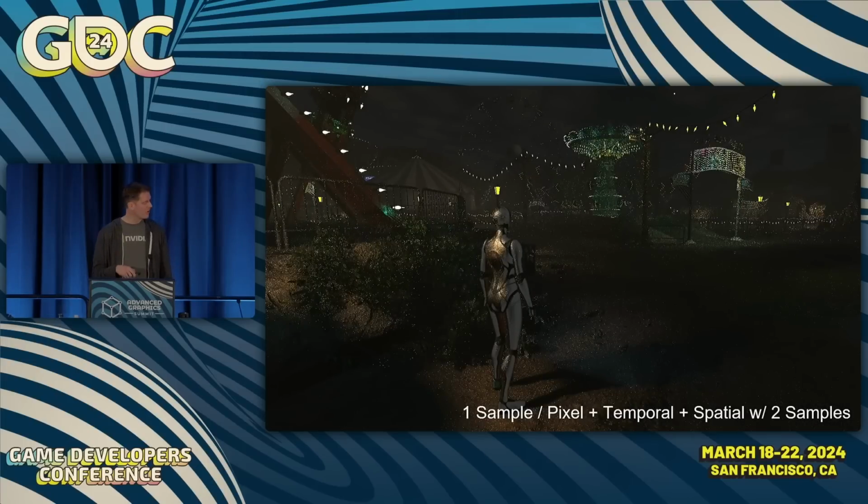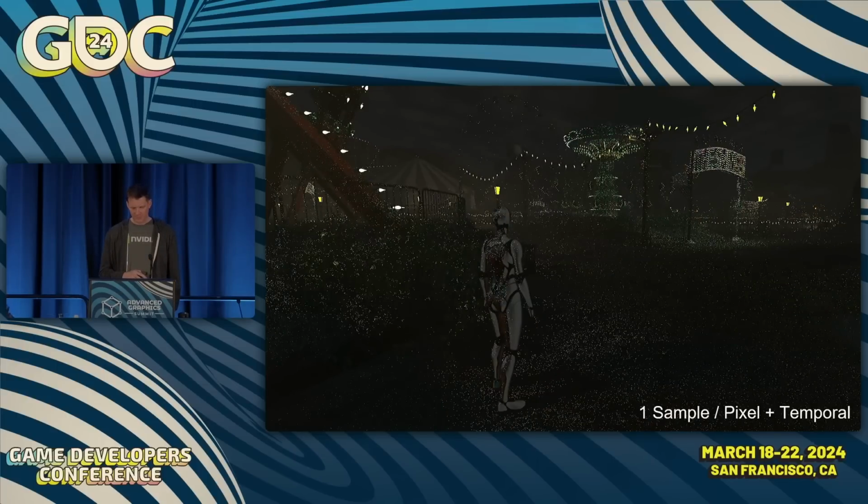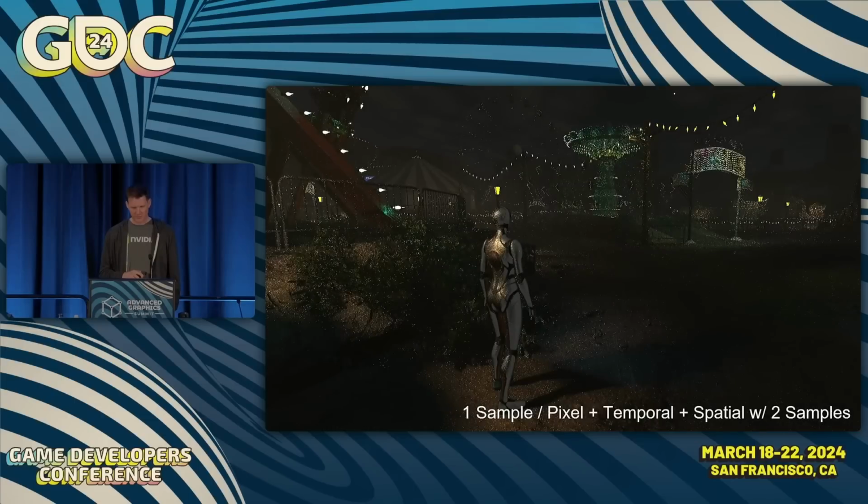So let's use one of our other tools in our toolbox, which is spatial reuse. I've gone back to the 1 sample per pixel plus temporal, and then added in 2 samples through spatial reuse. So that's where we were. And this is with spatial and temporal. And now we're cooking. This seems like a reasonable image that is close to what our actual scene should look like once it's lit.